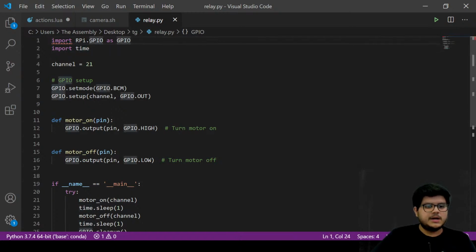These are just the import statements: import time, which is self-explanatory, and RPi.GPIO as GPIO, which allows us to access the GPIO pins on the Raspberry Pi. And channel equals 21 is the pin number where you have connected the input pin of the relay. As you might remember, when I was showing you the wiring diagram, I told you that I connected the relay module's input pin to pin number 21 on the Raspberry Pi. If you change this pin, you need to change it here as well.